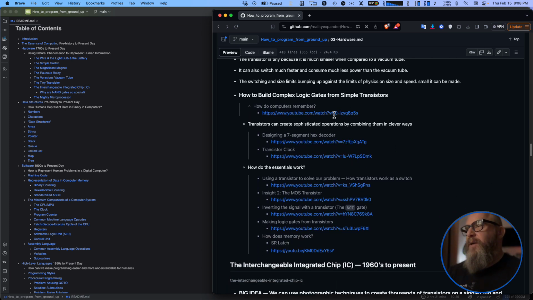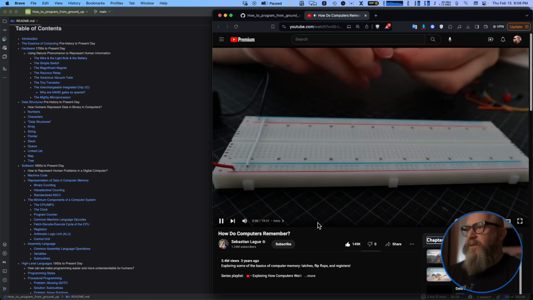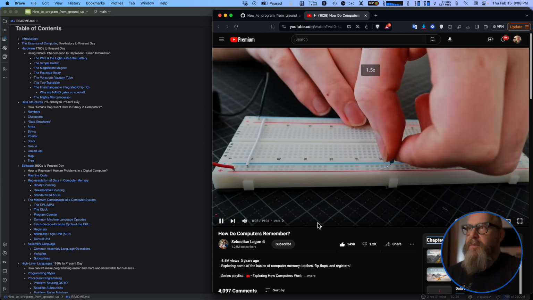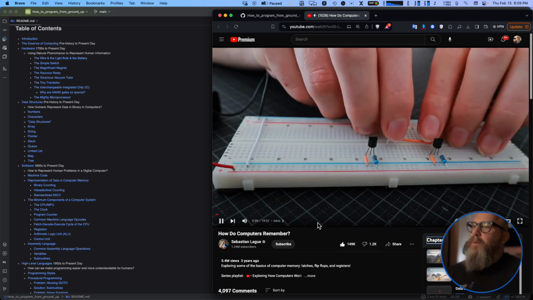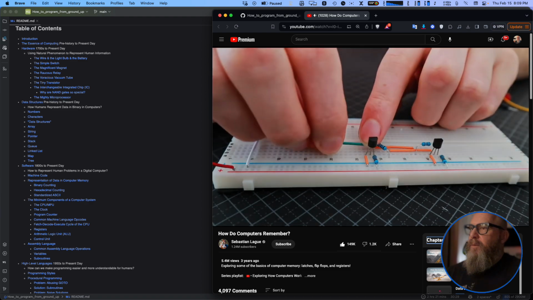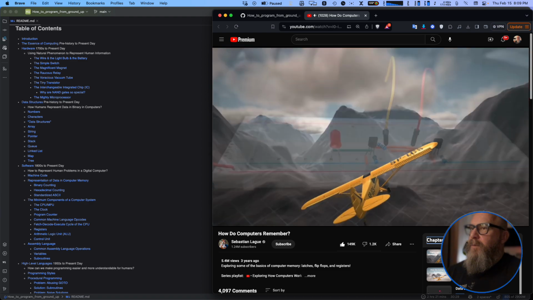Okay, so let's see here. How do computers remember? This is how we build a memory up from transistors. Hi everyone. I've recently been trying to learn a bit about how computers work, and in a previous video I explored things like representing numbers in binary and using simple logic gates to build something capable of doing addition and subtraction. What I'm interested in today though is how a computer is able to actually remember these numbers that it's working with.